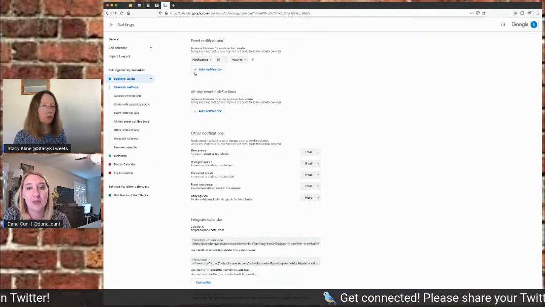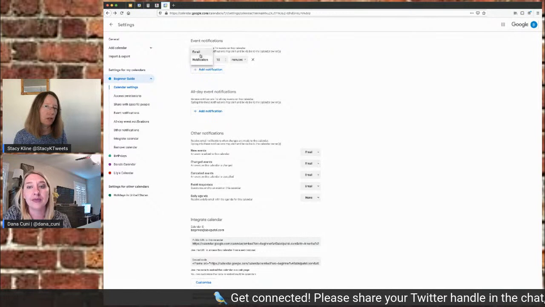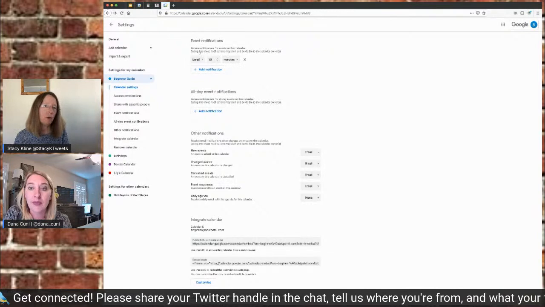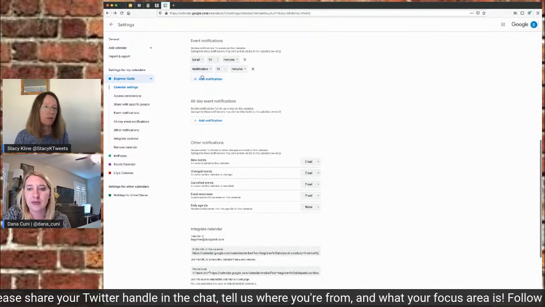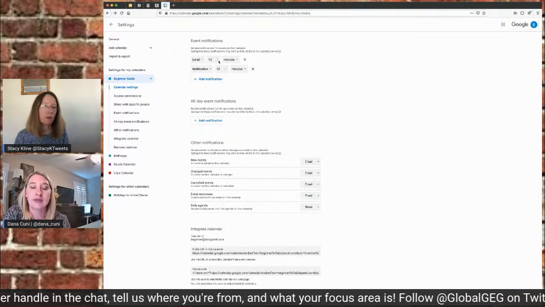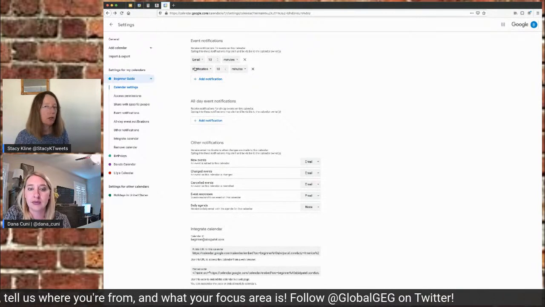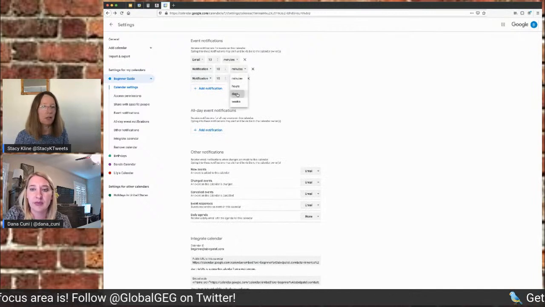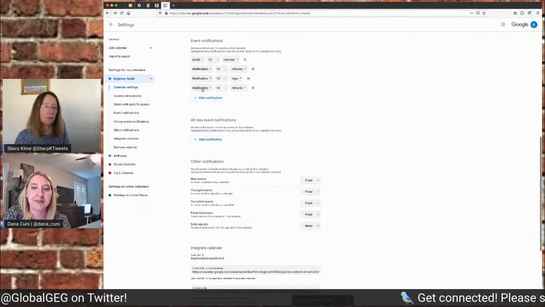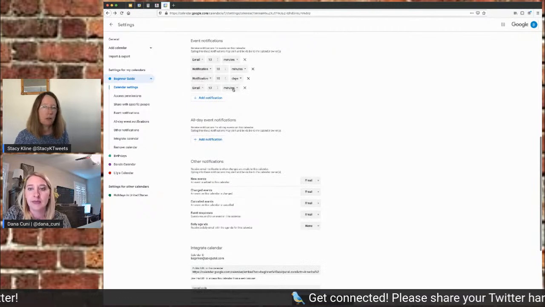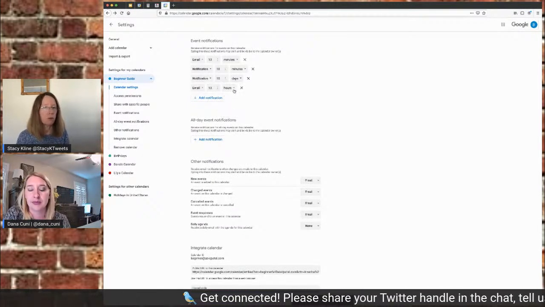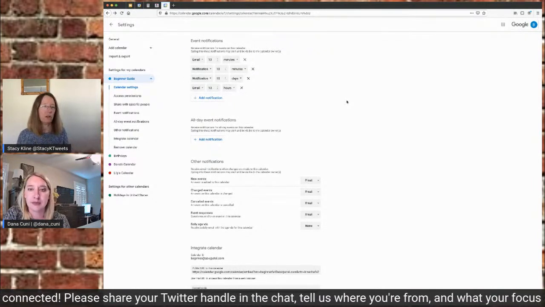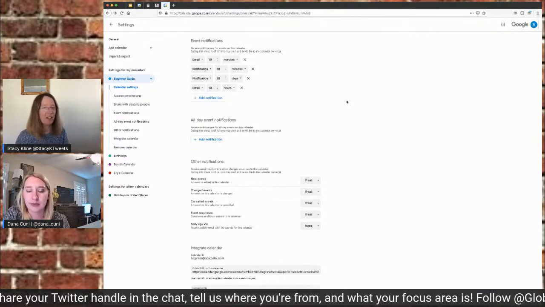The notifications are really nice and handy too, because you can get notifications, where a notification just pops up on your screen. You can also get email notifications, and you can have a variety of them. So let's say you want an email 10 minutes before and a pop-up notification 10 minutes before, but you also want a notification 10 days before and an email notification 10 days before. Or 10 hours before. So you could add as many notifications as you need. If it's your wedding and you want to make sure you don't miss it, you can add a bunch of them.